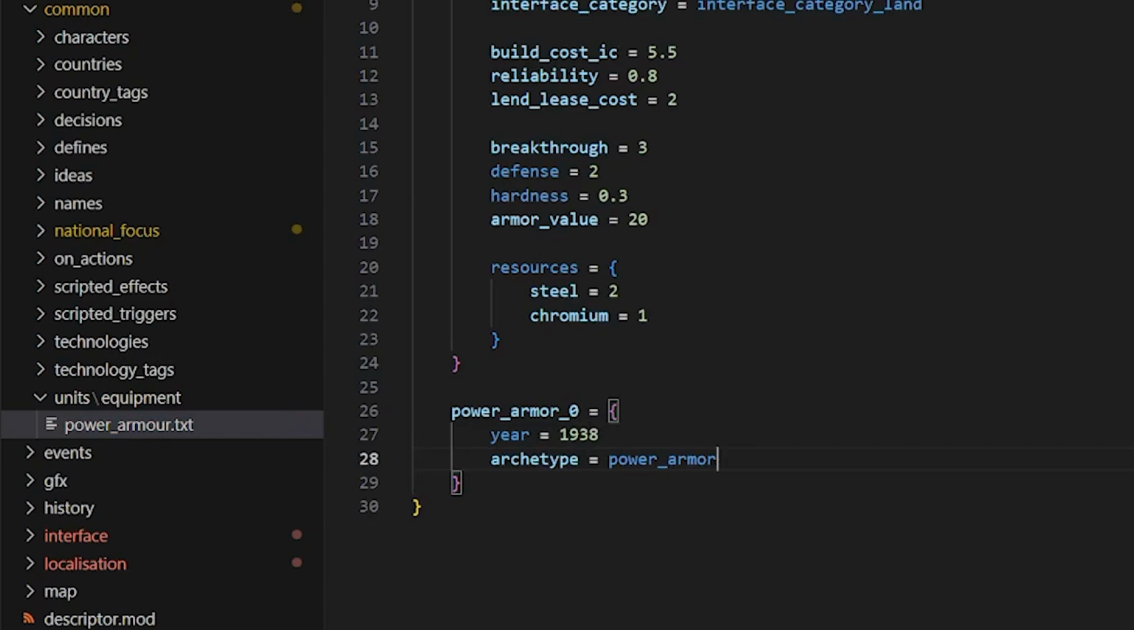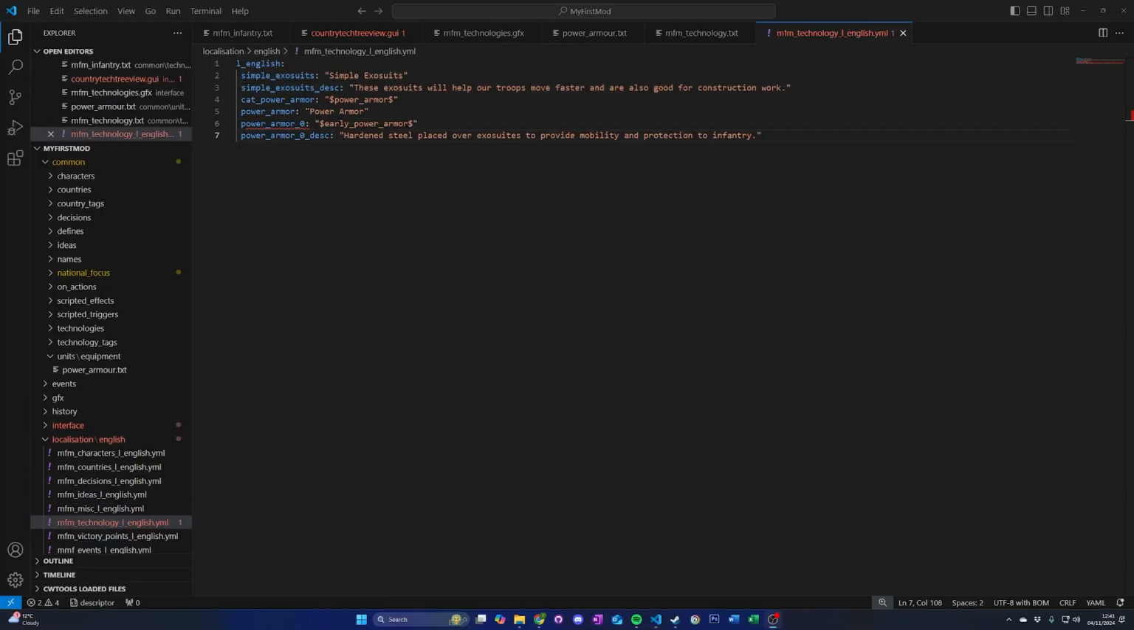Then, add the line priority equals 10. This determines the position of the equipment on the production screen. After this, add the line visual level equals 0. Each variant of a piece of equipment will appear in order on the production screen based on its visual level compared to another variant. For example, if we were to add an advanced power armor equipment, we would need to make the visual level higher than 0 for it to appear higher than its power armor equipment. Finally, remember to add localization strings for your power armor equipment.